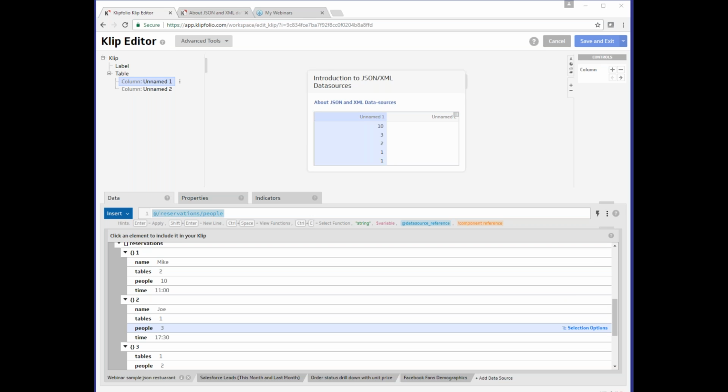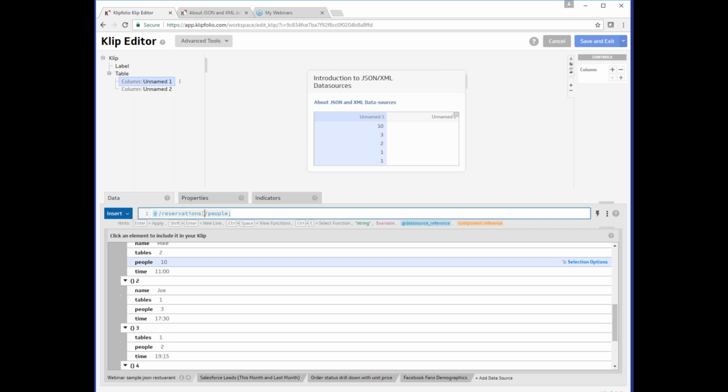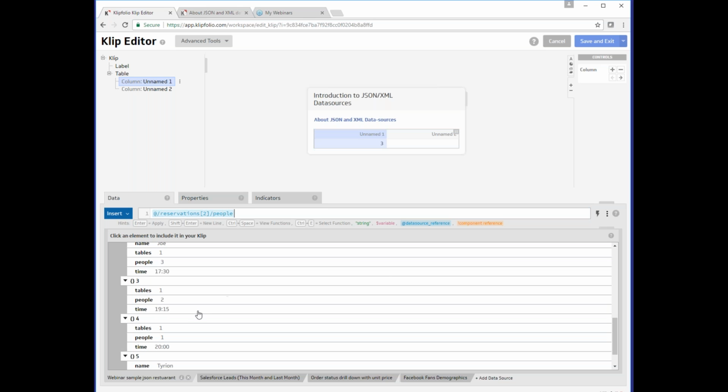Now, let's add an index to this XPath. This is something that we might not be able to get using our selection options. I'm going to grab the number of people for the second reservation in the list. To do this, we just need to add the square braces and add the number 2 beside the reservations inside of our XPath. So again, we're going to double-click, add our square braces, and then inside of the square braces, just the index, or the number of the reservation that you want to be looking at, which in this case is 2. As we can see, 3 people for the second reservation, which lines up with what we're seeing in our data.